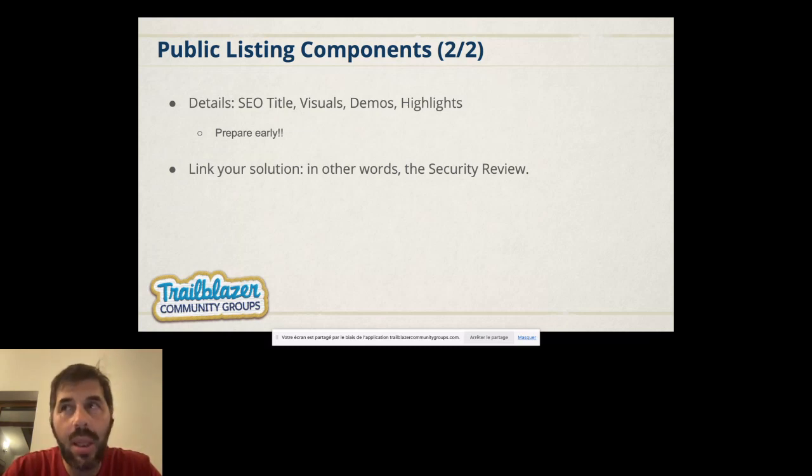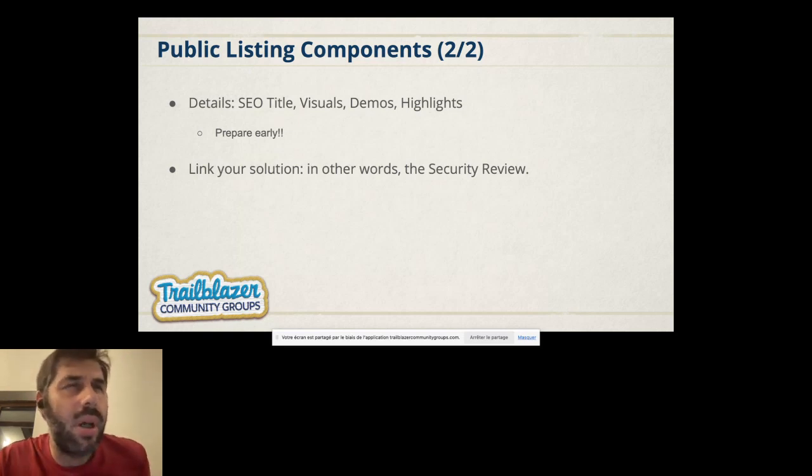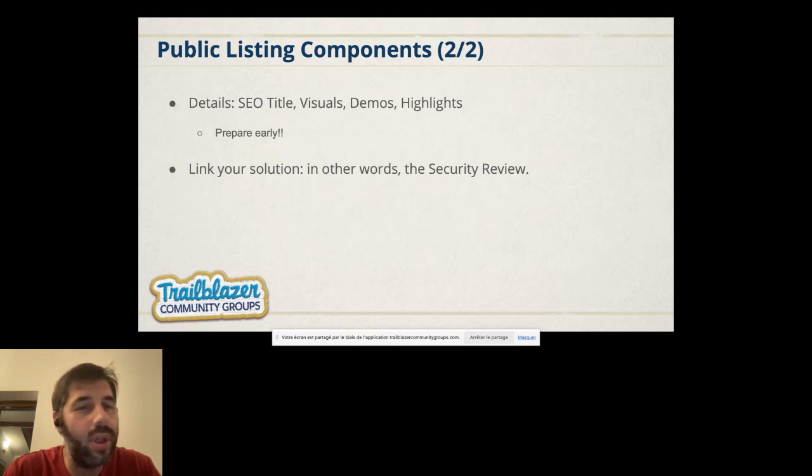For the SEO title, do not hesitate to change it on a regular basis. I'd say like every 3 weeks, just at the beginning to test and learn what works. There are maybe 4,000 apps, or no, 8,000 apps on the App Exchange. If you want people to find yours, you have to name it correctly. And after the details, there is the link your solution part. In other words, that's the security review.